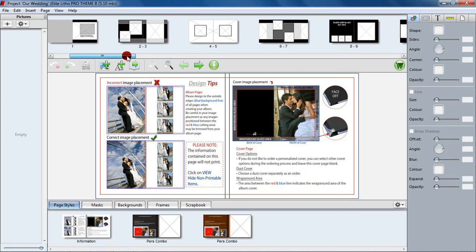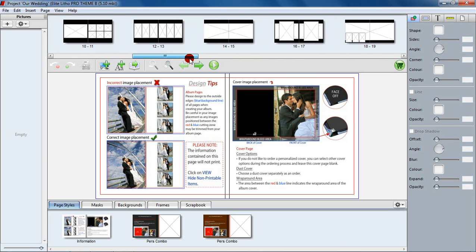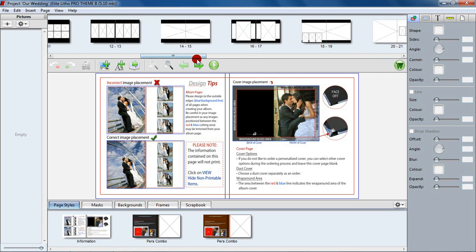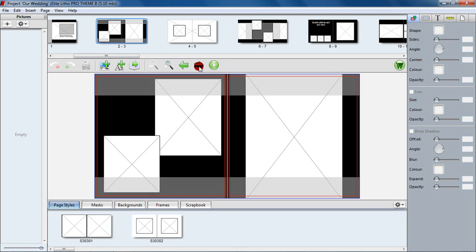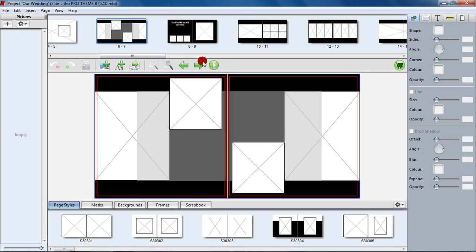Along the top of the screen, there are thumbnails showing each of the pages within the album. We can scroll through these pages using these arrow buttons, or jump straight to a page by clicking on a thumbnail.